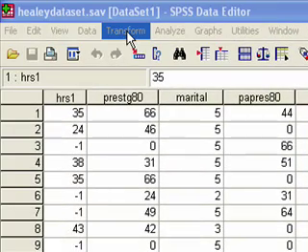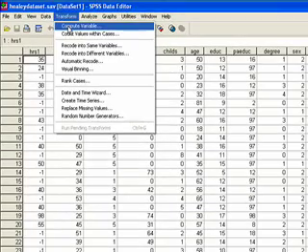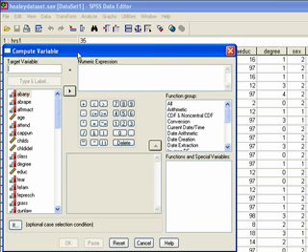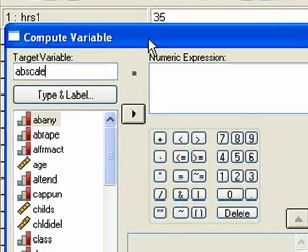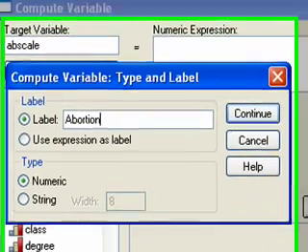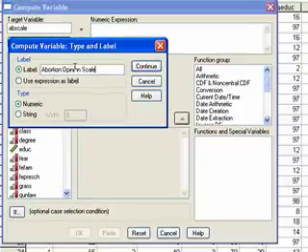Creating a scale is really a one-step process. You must first click on Transform, and then you're going to Compute Variable. What we're going to compute today is a variable called the abortion scale, which we'll just call ab scale. And I always like to label them, and this would be our abortion opinion scale.